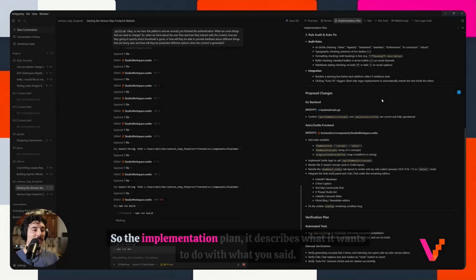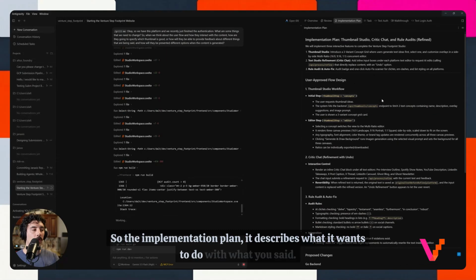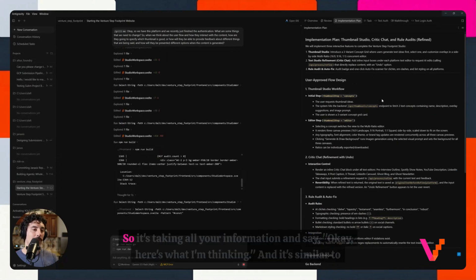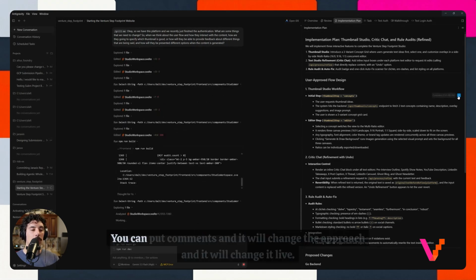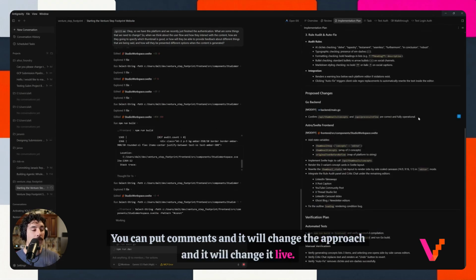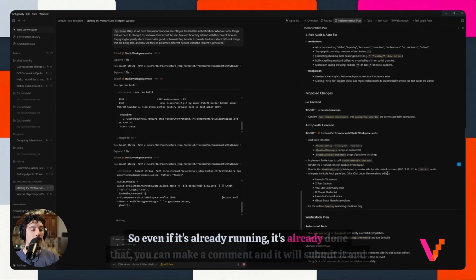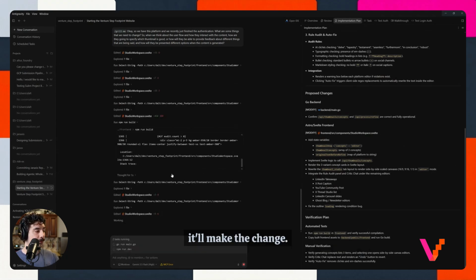So the implementation plan describes what it wants to do with what you said. It's taking all your information and saying, okay, here's what I'm thinking. And it's similar to Antigravity 1.0. You can put comments and it will change the approach live. So even if it's already running, you can make a comment, submit it, and it will make the change.